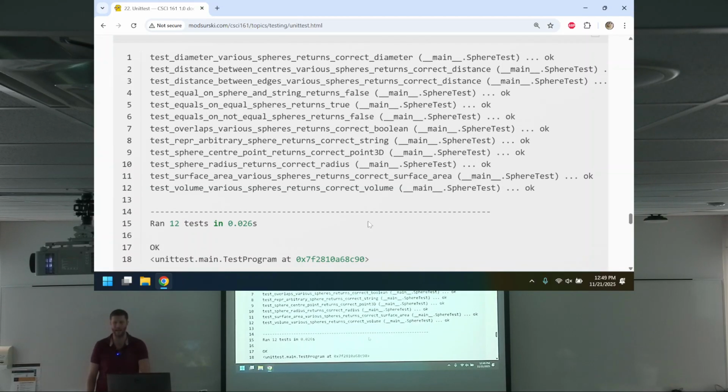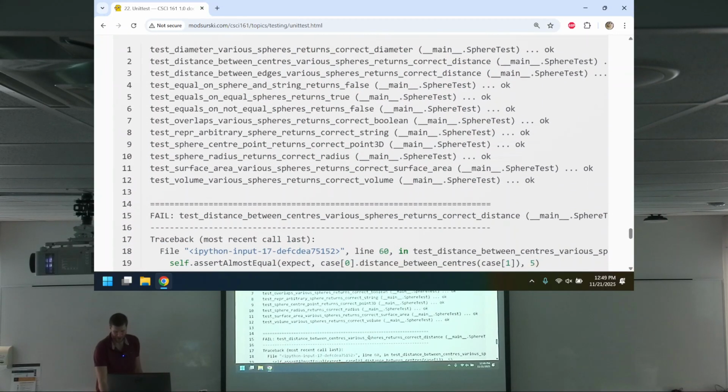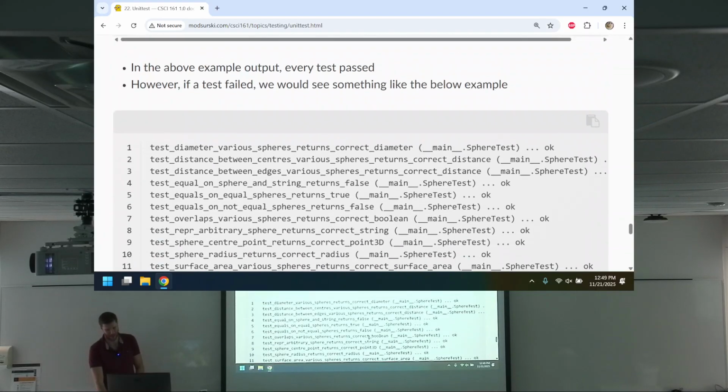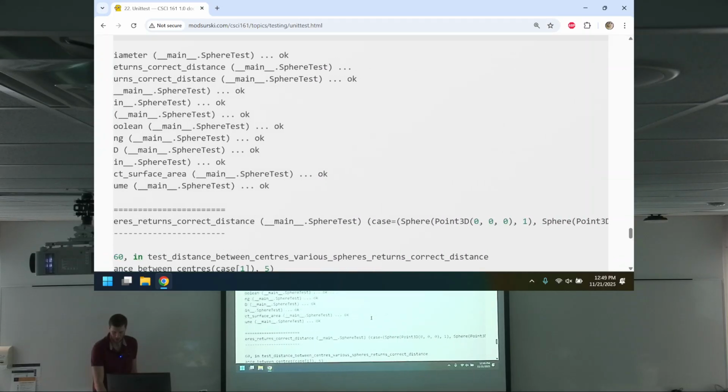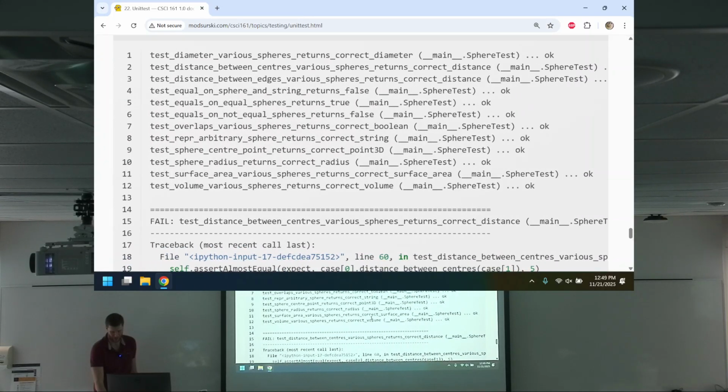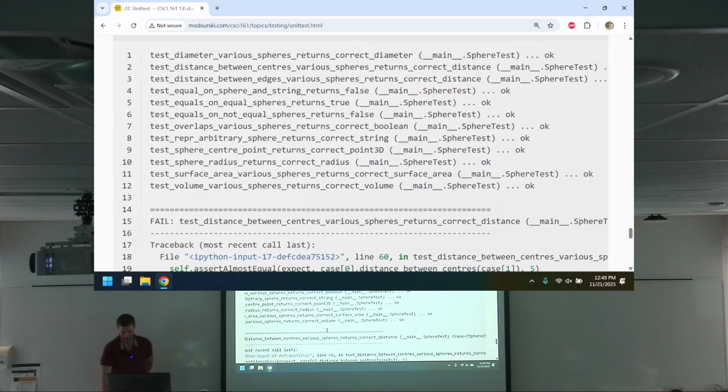But here's what it would look like. If I had my sphere class and I had all of my unit tests and I were to run it, I would see this. They all passed, great. And if one of them failed, for example, because I changed the code specifically such that it would fail, it would tell you which one failed. It says failed: distance between center various spheres returns correct distance. You'll see there's no OK up here, but it's telling you it failed.